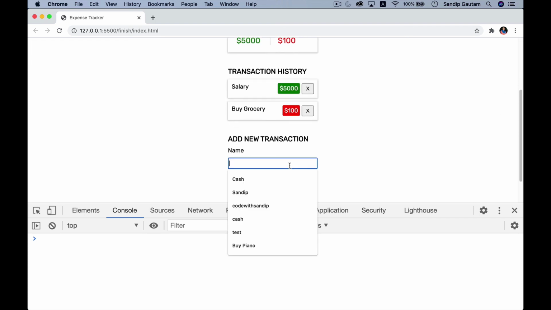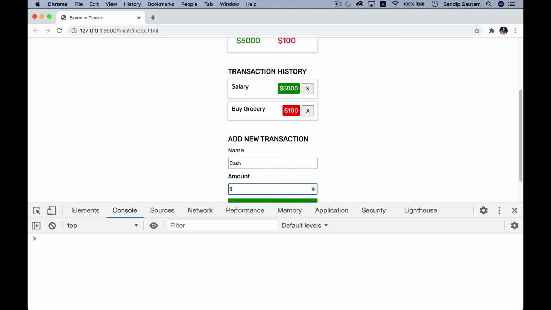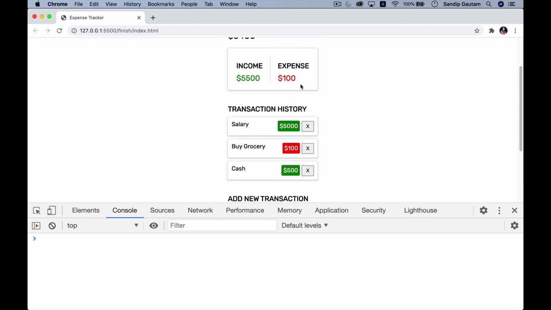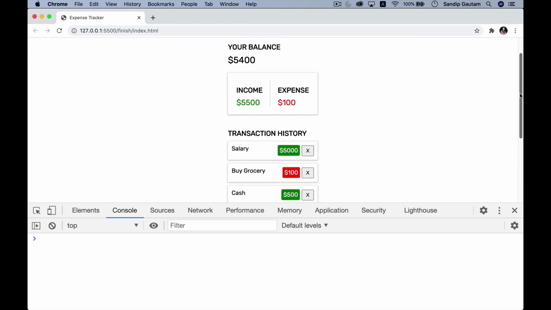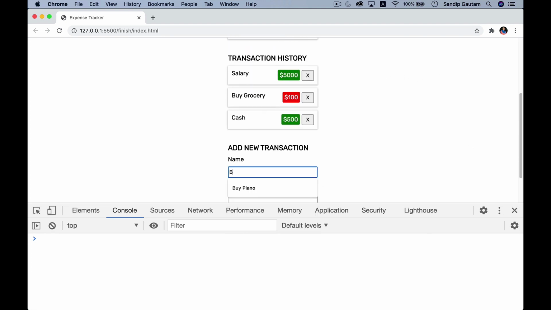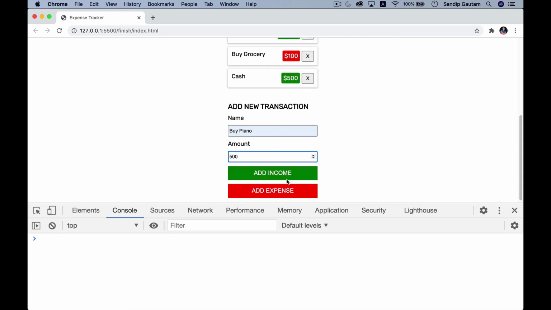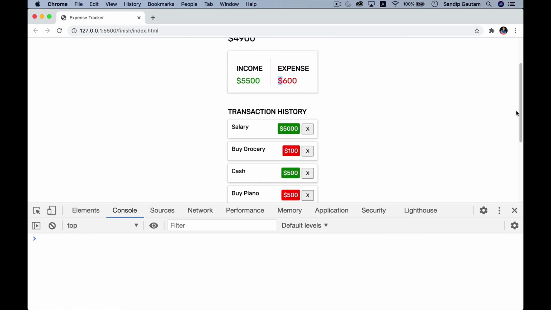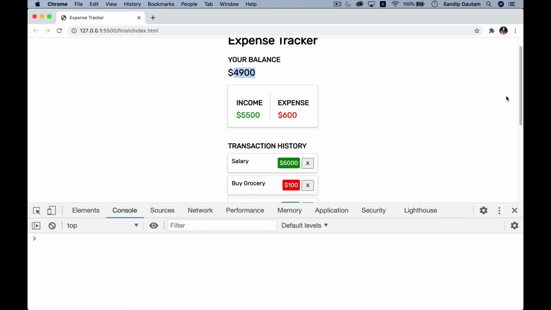Let's try to add some more cash. Maybe I got $500 cash, and I'm going to add it as an income. So we got a new row here, new data, cash 500, income increased to 5,500, and we got 5,000 now. Let me add one more expense of $500 for the piano, and I'm going to add it as an expense. We got a new record, 500, expense increased to 1,000, and I got 4,500 now.